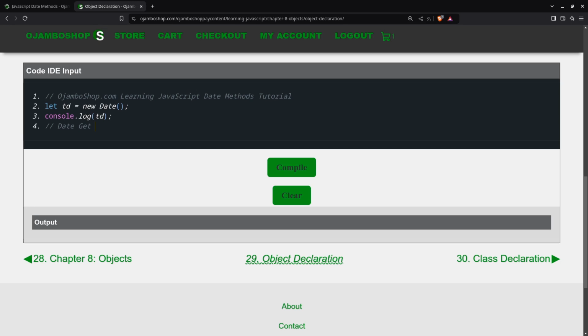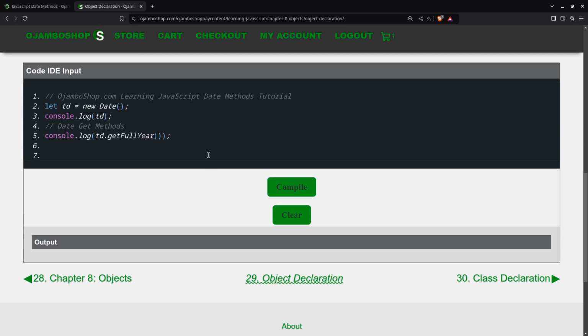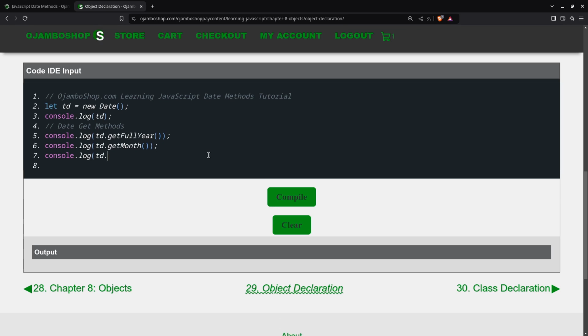So we're going to start off with the get methods. So the first one will be get full year. Next will be get month. After that is we want to get the day. So what we do is we get the date.